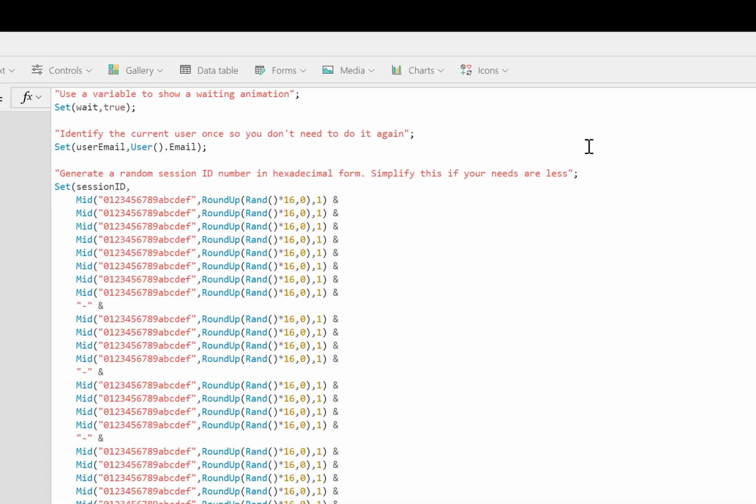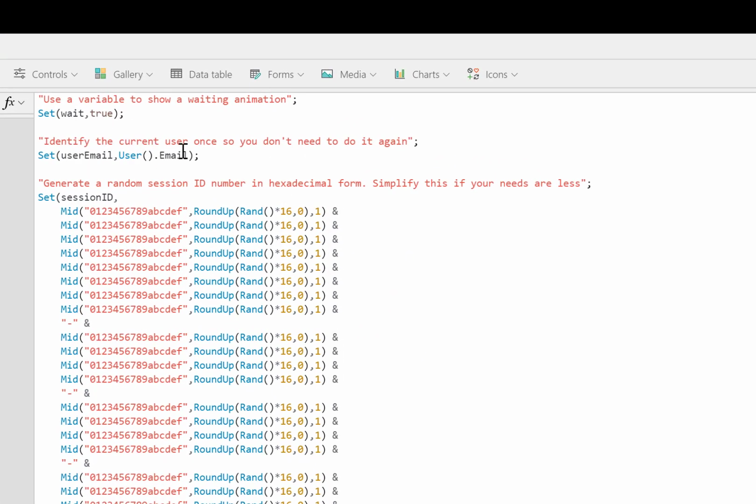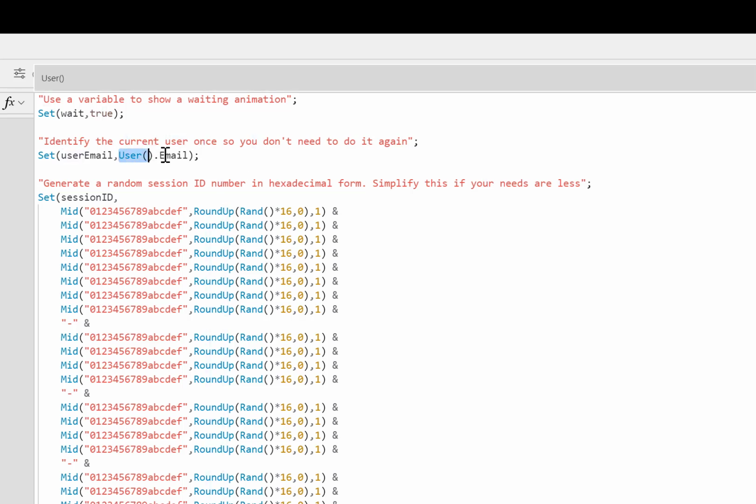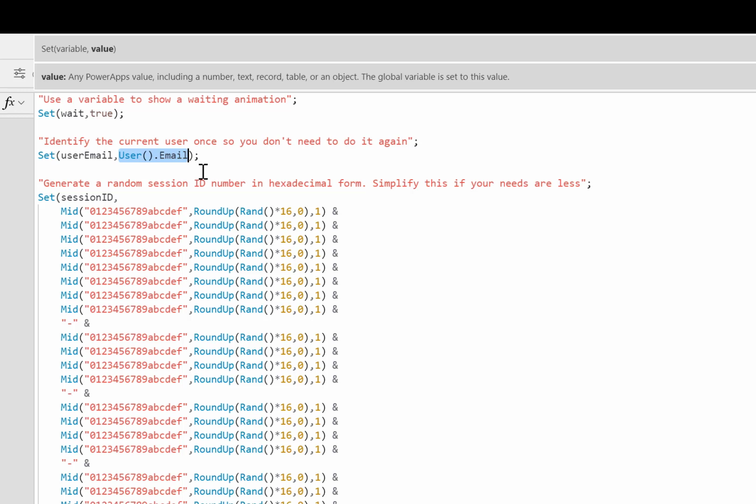Okay, the next part of this formula. Identify the current user once so you don't need to do it again. User.email. This makes a call to the internet. So instead of typing this in multiple locations and causing it to make a call, I'm setting it to a variable once, and then I'll use the name of this variable everywhere that it appears.